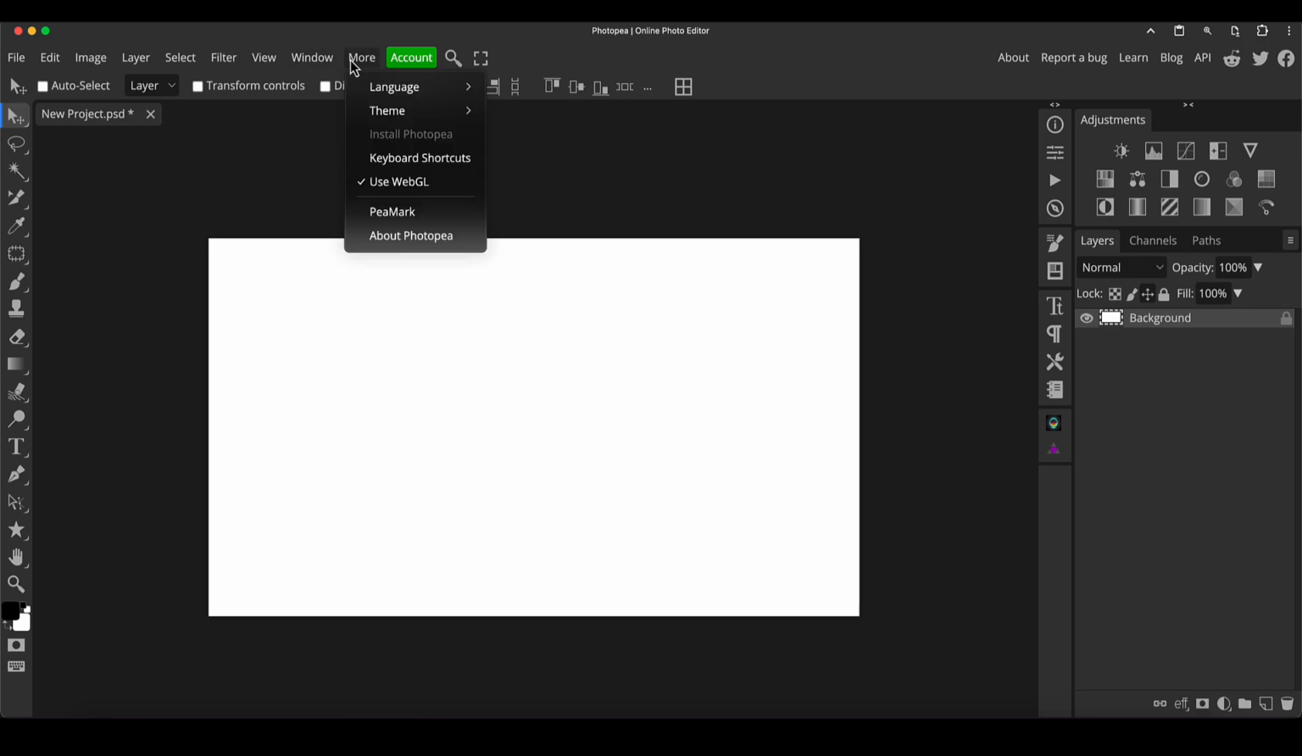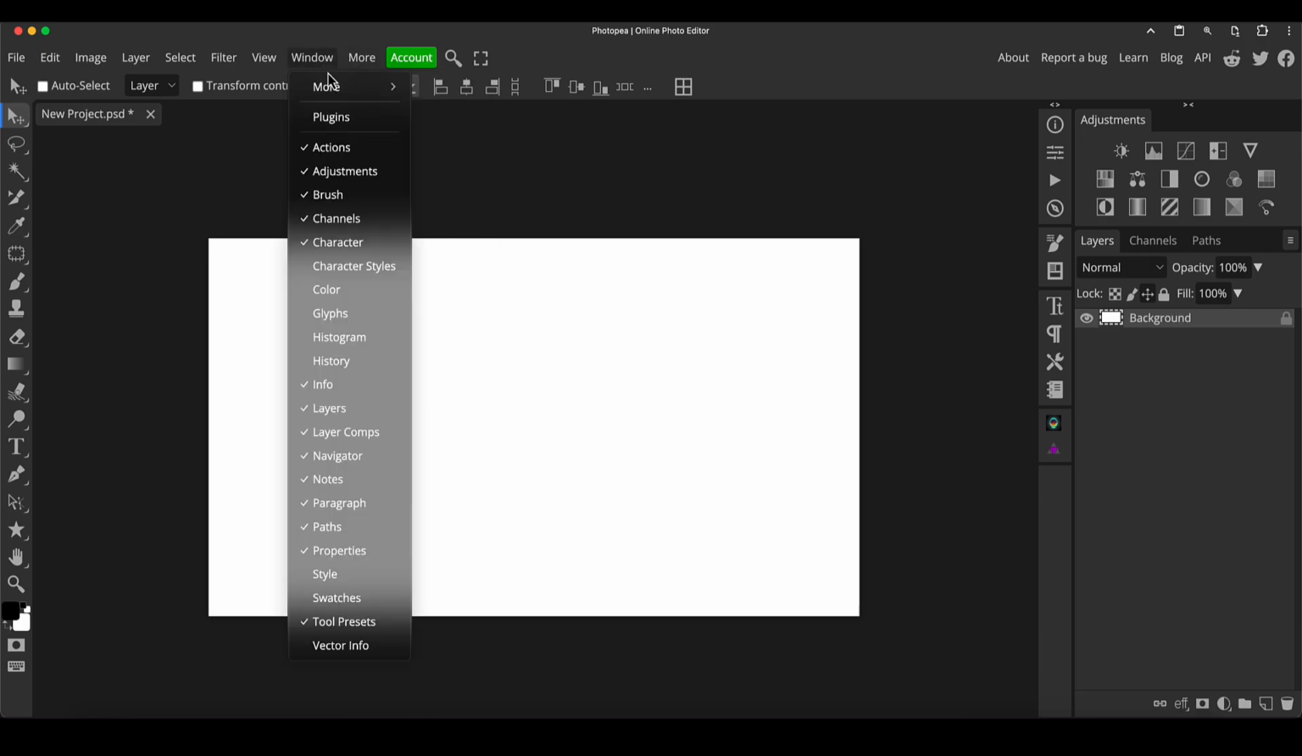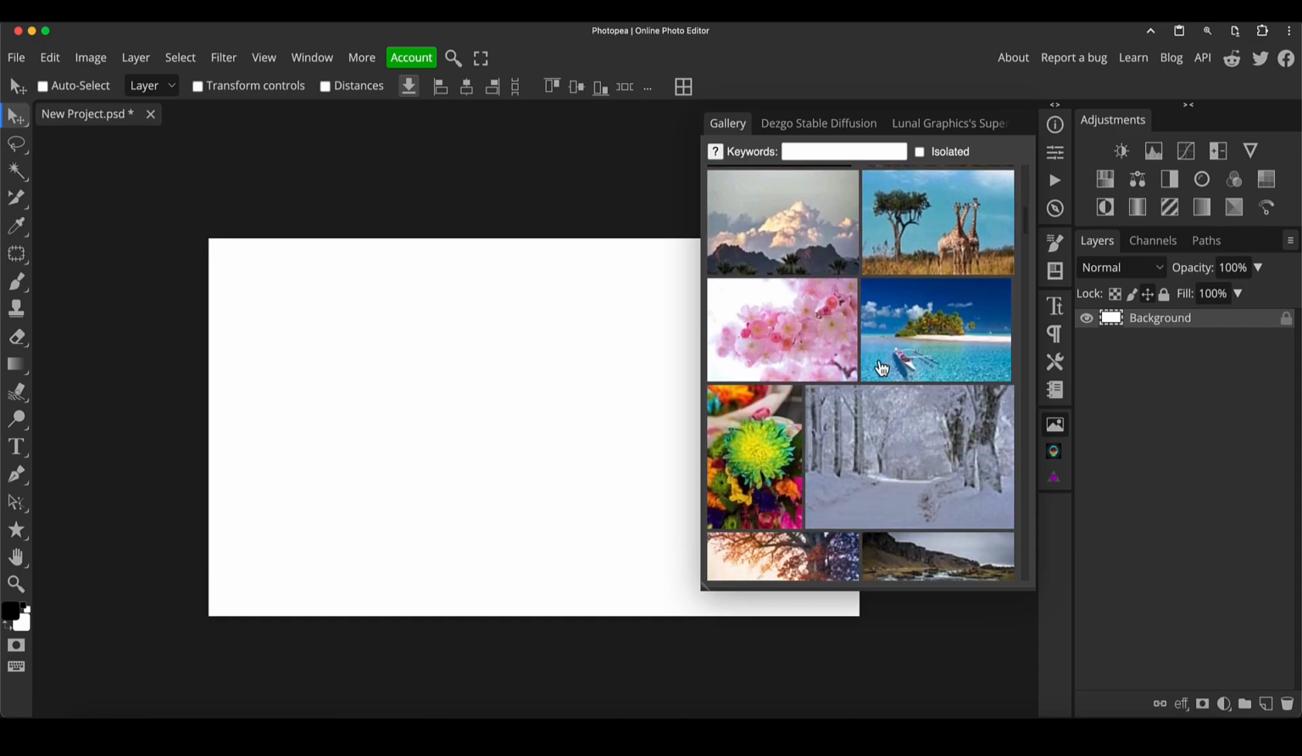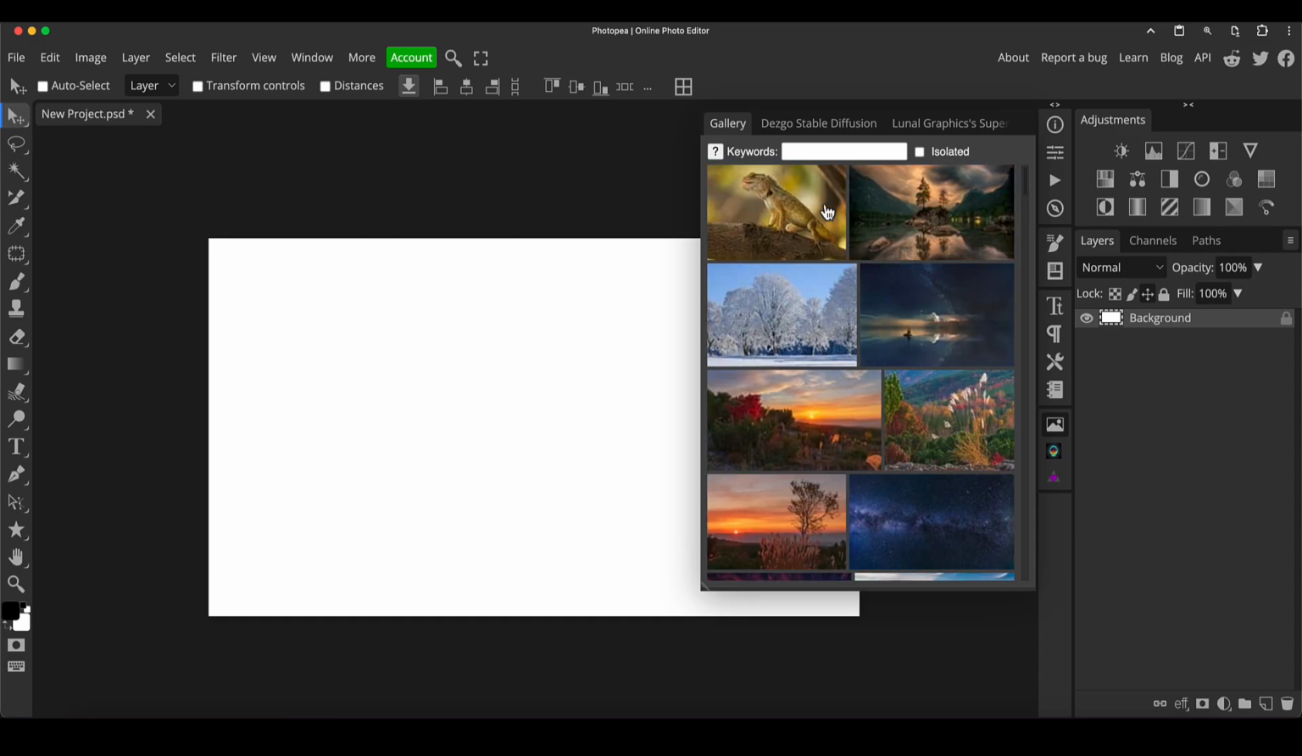So for the first one, I'm going to go to the window menu and go to more and then go to gallery. Now this is the first one that's kind of built into Photopea. So you can see it brings up a gallery. We've got an icon down here, a little picture frame icon to load that gallery. And it brings up a default screen, which is just most popular images at the moment, I think.